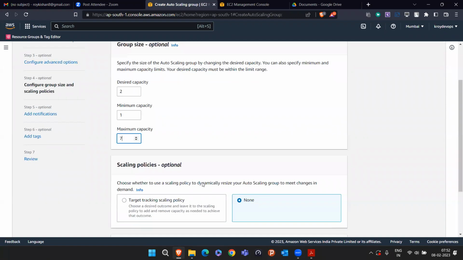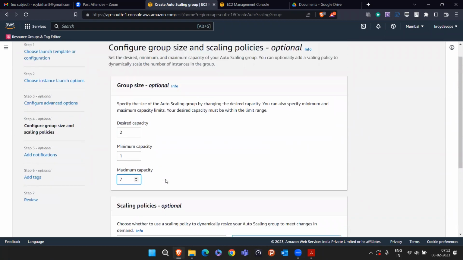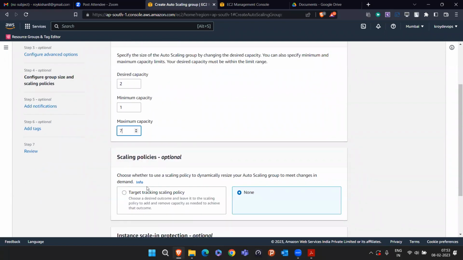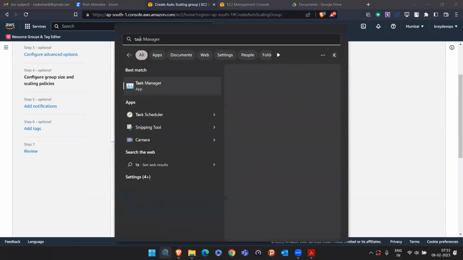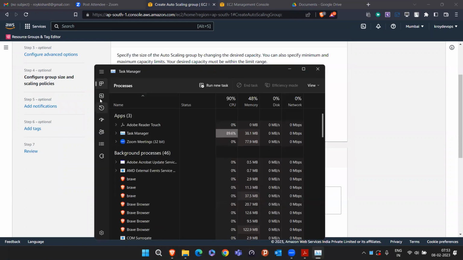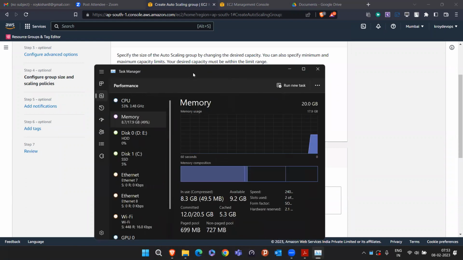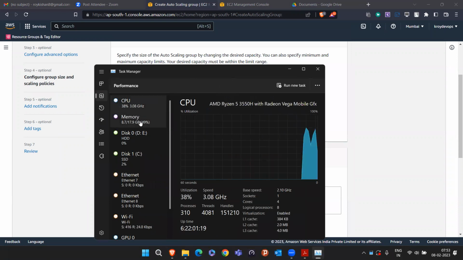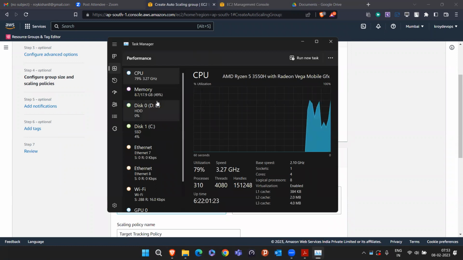Now they are saying how you are going to scale. Okay, that means, this is well and good that you give 2, 1 and 7, but they are asking how will I get to know that more people are visiting your website. So to understand these things, you have to simply see your task manager. Come here, see your task manager. Can anybody tell me, by seeing this CPU or memory utilization, will you be able to see the amount of load coming to this laptop?